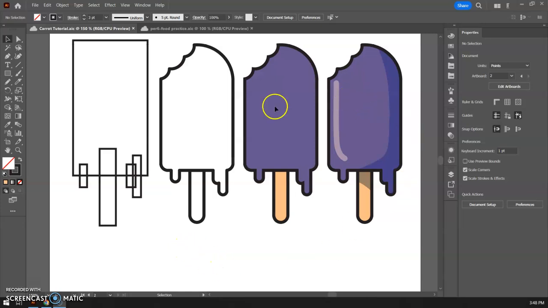Today we're going to learn how to make this snazzy little popsicle icon here. This particular method uses simple shapes, the Shape Builder, the knife tool, and modifiers, and that's really about it. So let's dive in and get started.